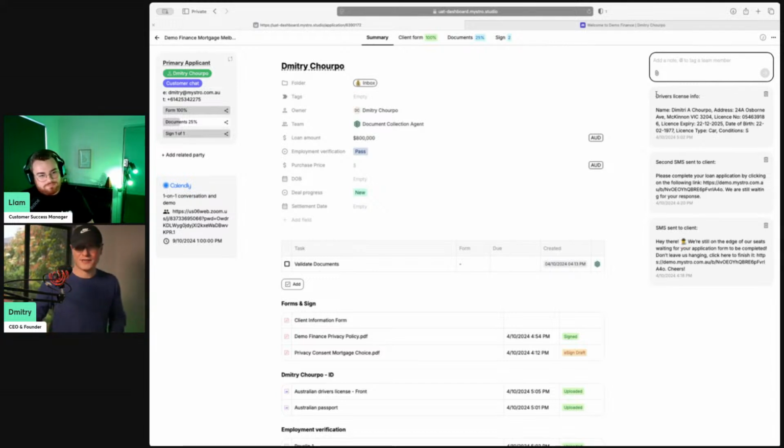You don't have to put a comment here. You can actually create a task. So let's say the credit report failed, or the employment verification failed. You can just create a task, and you can allocate this task to a team member and say, "Hey, check this out," and call the customer and ask why the employment verification failed.